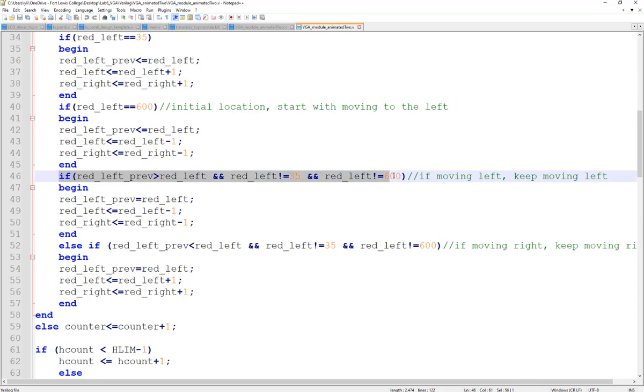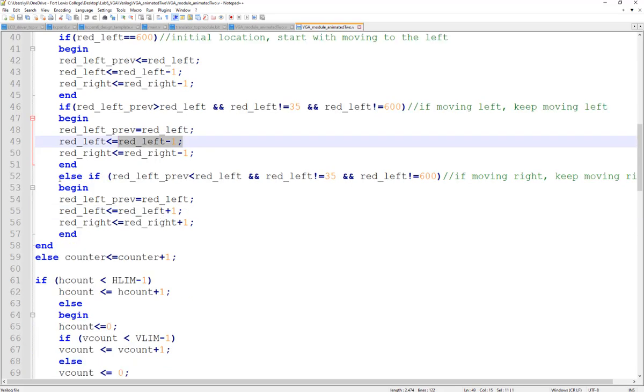So for the if statement, these are the conditions I used. If the previous one is larger than the current one, and also the left current value is not at the end, either left or right, then you move to the left, okay? Because the previous value is larger than the current value, it's moving to the left. So you want to keep moving, minus 1, right? Otherwise, you use the else if, then you move it to the right.